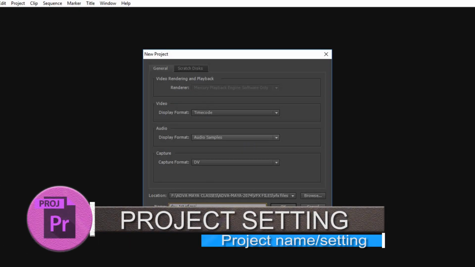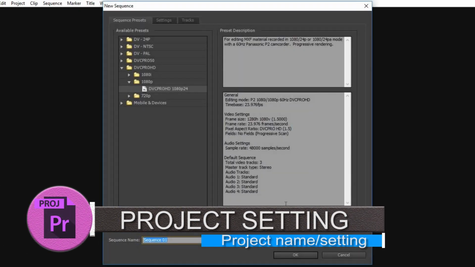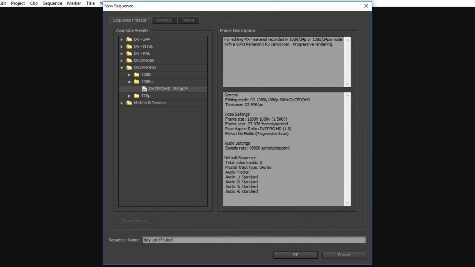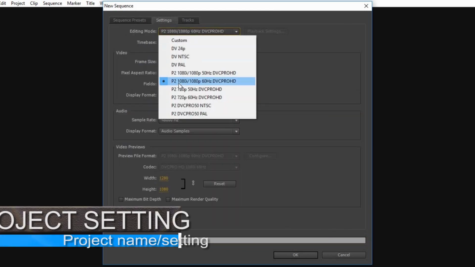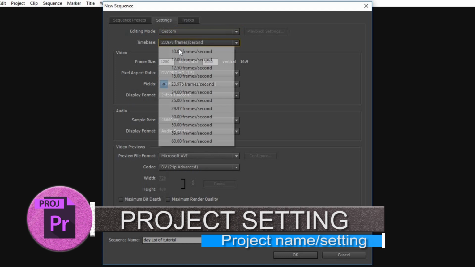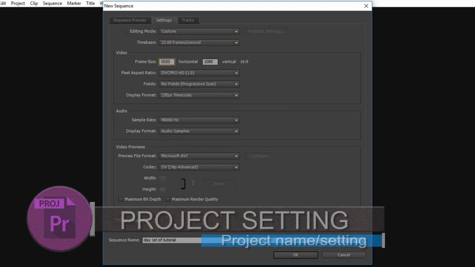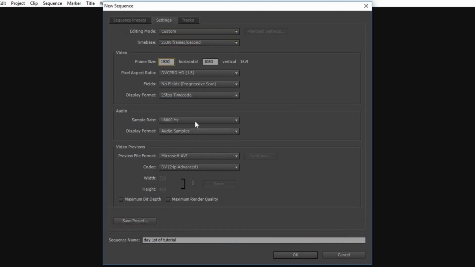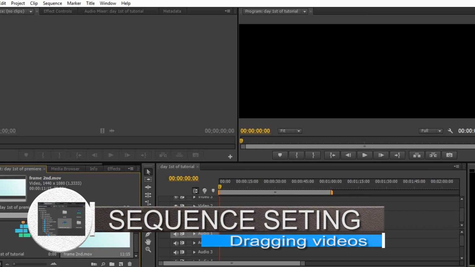Type the project name, then type your sequence name. Adjust the option in sequence setting for your video. We have already set up sequence.